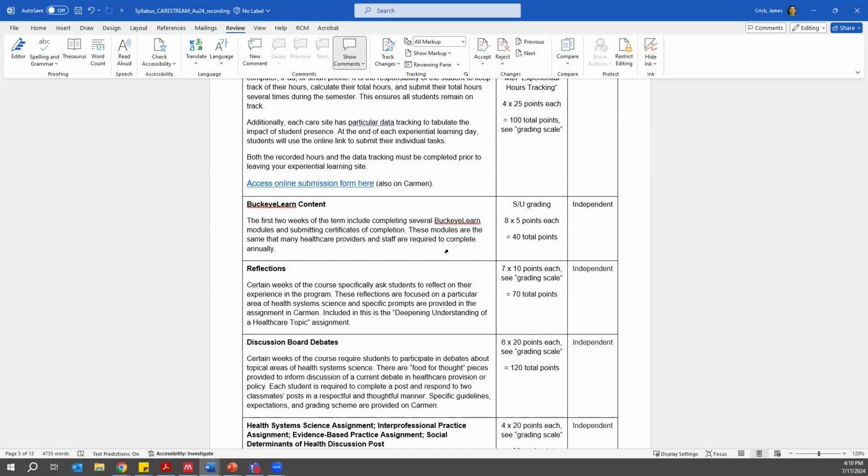So if you happen to be a medical center employee or volunteer and have completed these within the last year, then that's fine. You'll go on to Buckeye Learn and find them in your transcript, but either way, you will be required to submit your certificate of completion in order to receive the points for this content. And importantly, you won't actually be able to participate in clinical settings until these are completed.